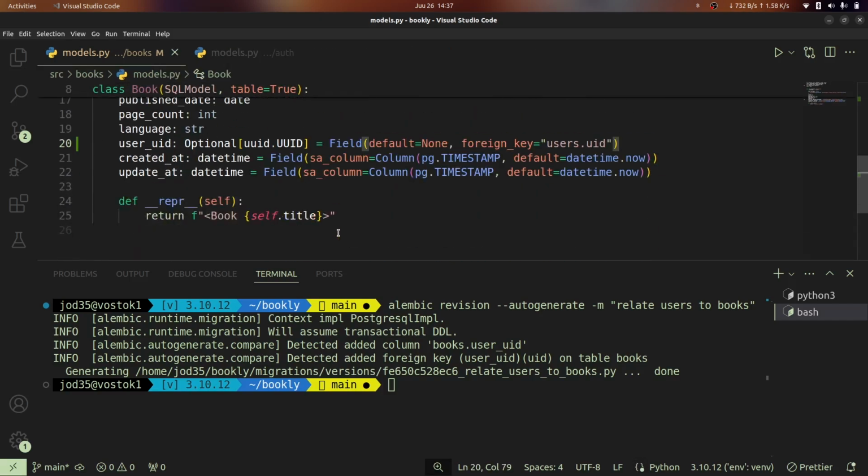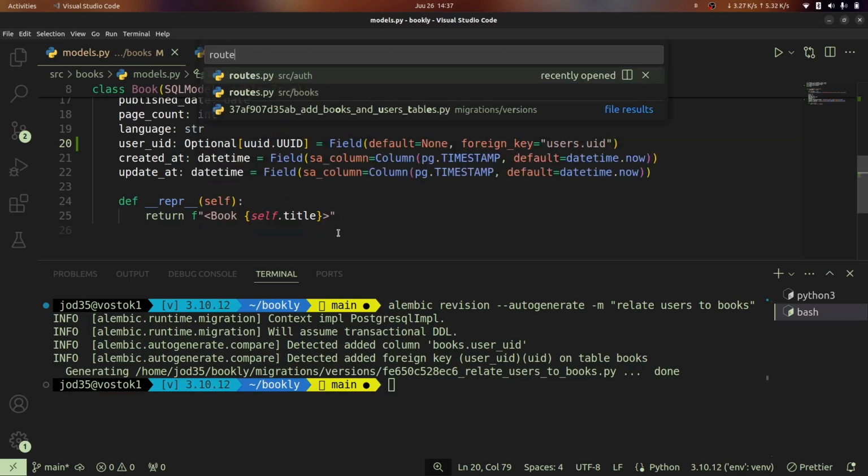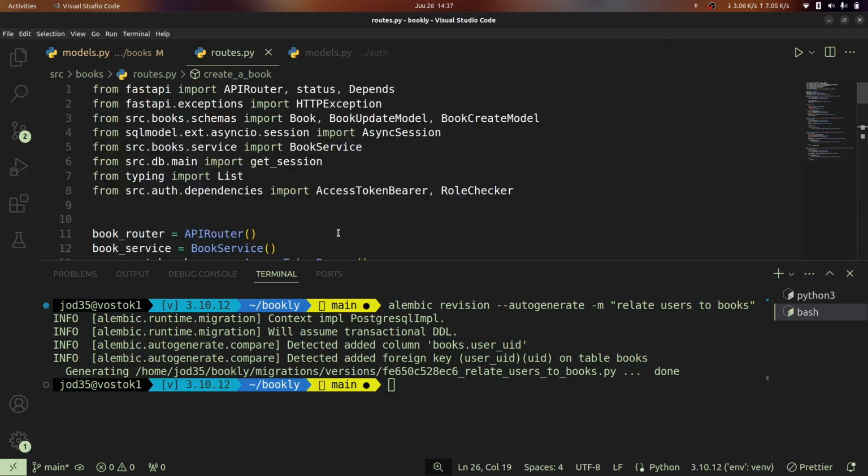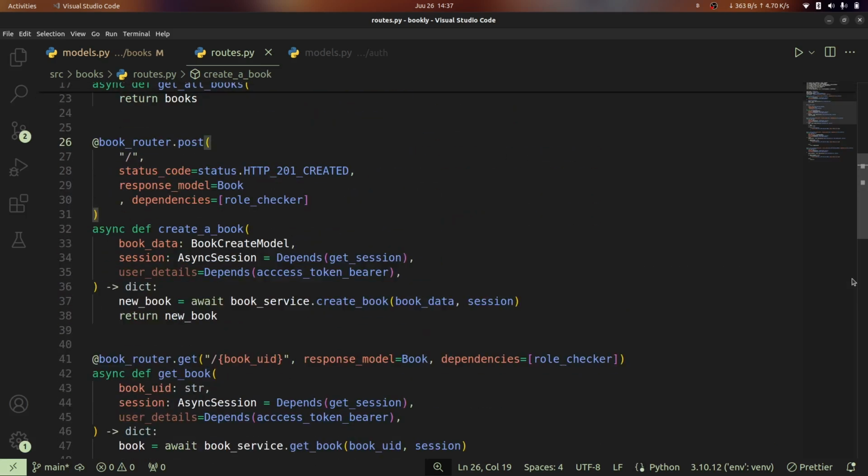Once that is done, the next thing we can do is to look at how we can relate a user to the book they've submitted every time they create a book. Now we shall go within our user routes or our book routes, because that's where we created books. And inside there, we shall visit the endpoint that's necessary for creating a book. Now, one thing you can notice is that in the previous videos, we called these user details, which is kind of misleading because what is returned out of this dependency is going to be the token details.